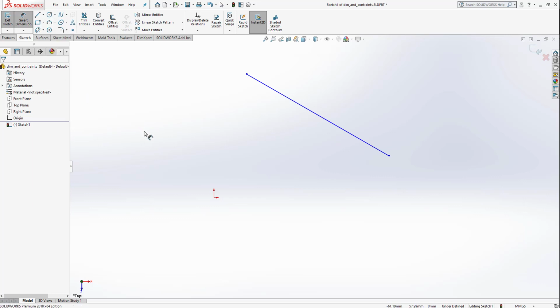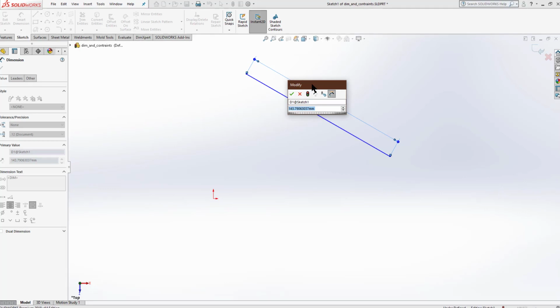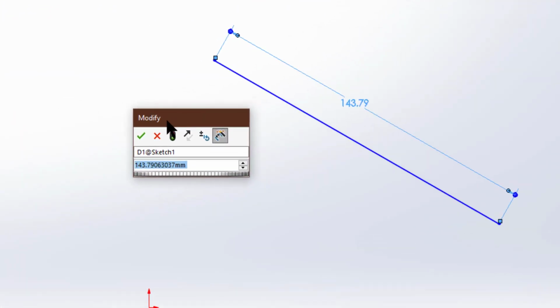Click on Smart Dimension and select this line. One dimension is stuck to our pointer. If we move our mouse in a vertical upward direction, we can see the horizontal distance between these 2 points of the line. And if we move our mouse towards the right, it shows the vertical distance between these 2 points. We need only the length, so just go parallel with this line and click here. As soon as we click, we can see a Modify window in which we can give a dimension to this line. Let's say 100, press enter.